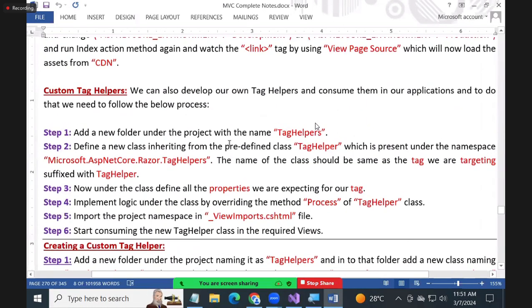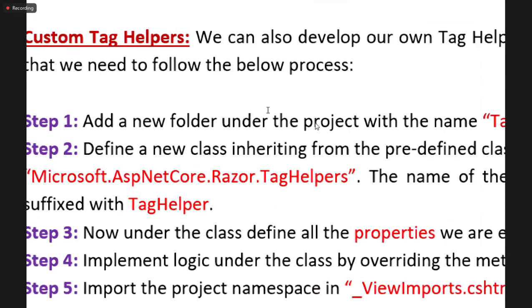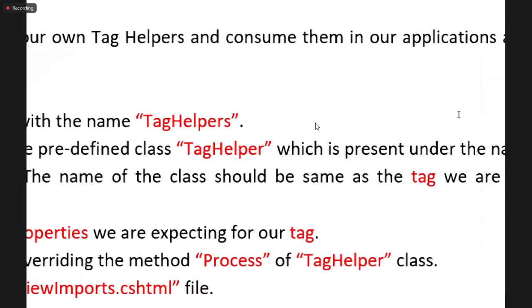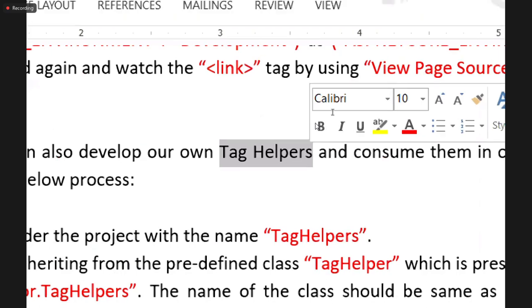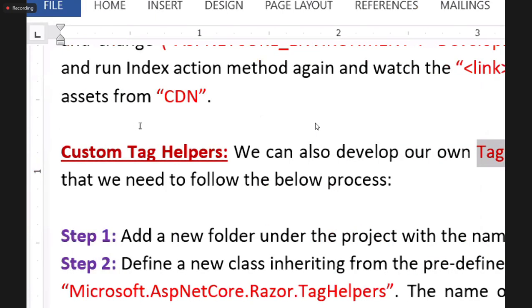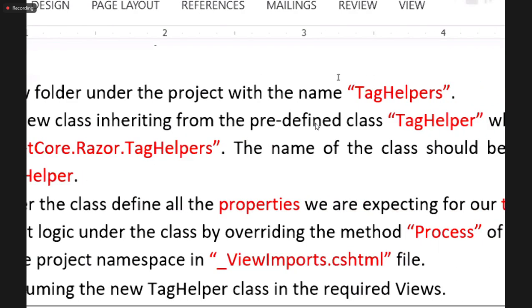And you can see the process to create a custom tag helper and consume them in our applications. To do that, follow the below process. Step 1: all tag helpers and tag helpers now. Step 2.